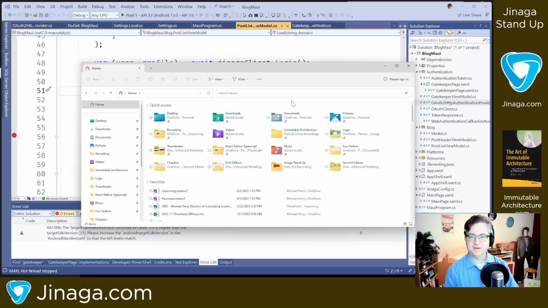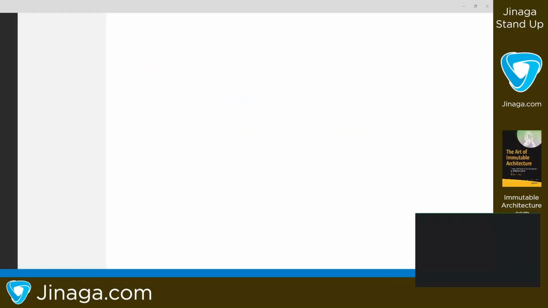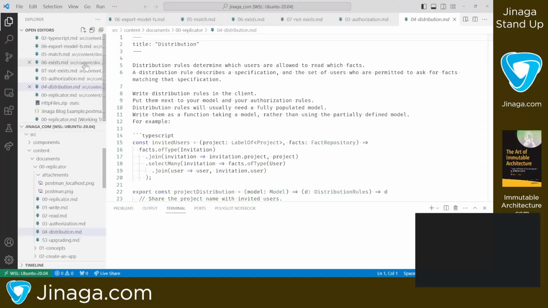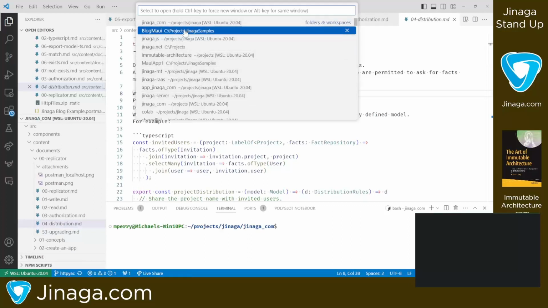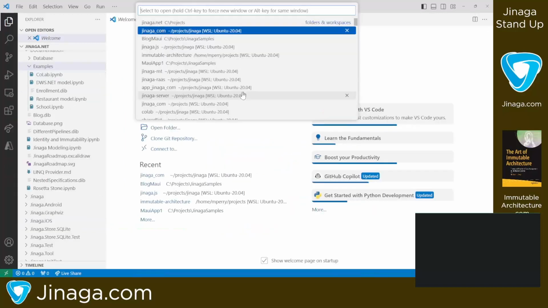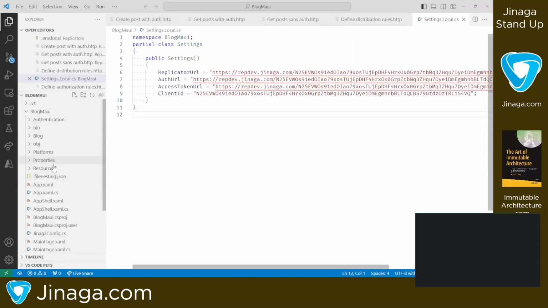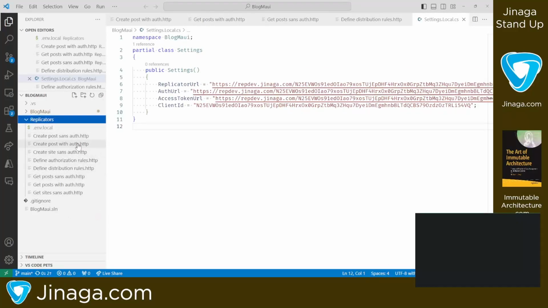So I'm going to go back to, oops, don't need anything out of there. What I need is VS Code. So if we go back to, hey, here's the book. We're not writing the book right now. If we go back to Jinaga.net, no, it wasn't in Jinaga.net, it was actually in blog MAUI, that I started creating. Yeah, I started creating some HTTP files.